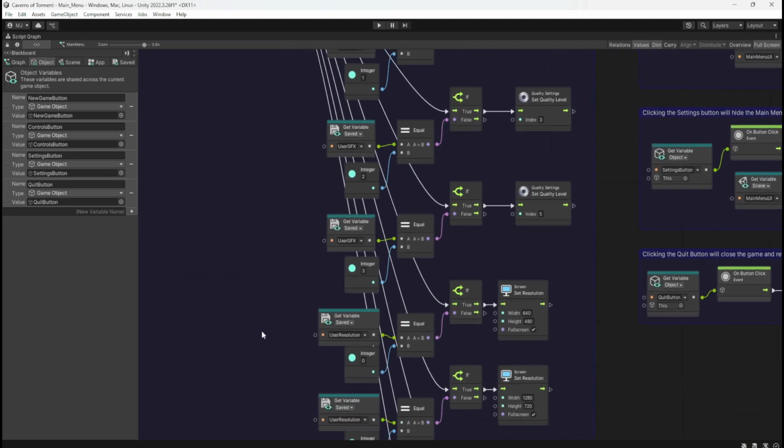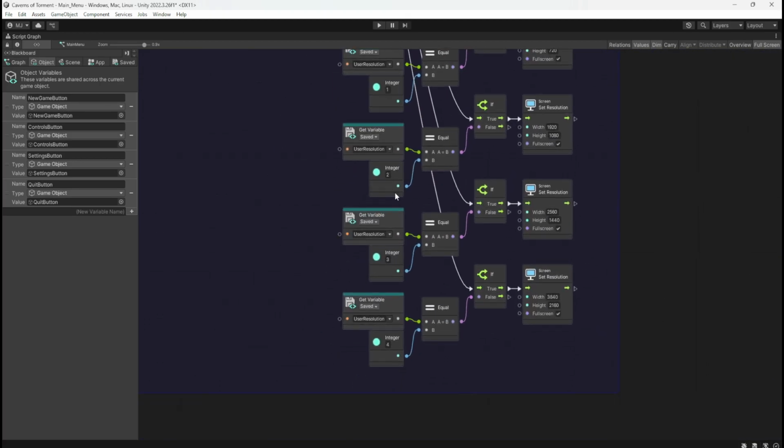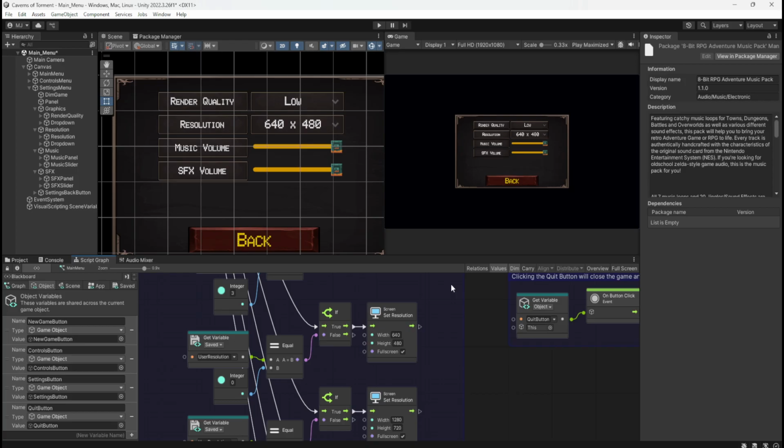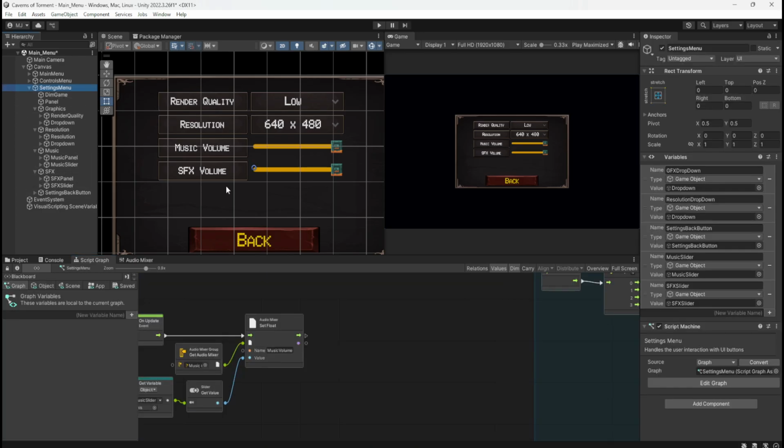So we're going to have to add the code in here for the audio mixer. Oh my god. Sorry, there's a lot going through my head at the minute. Right, where was I? Settings.